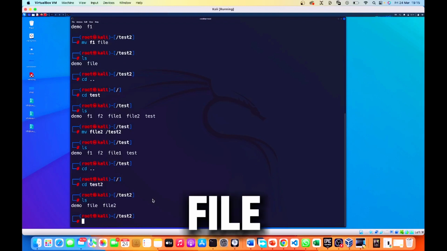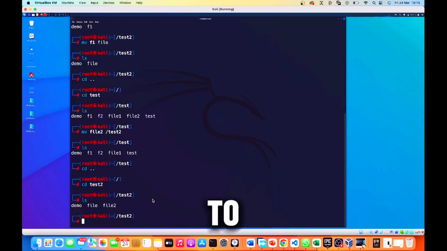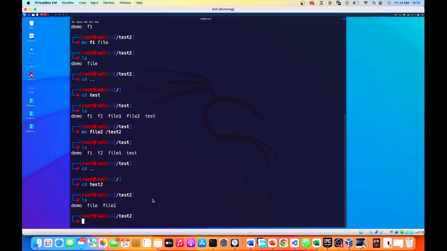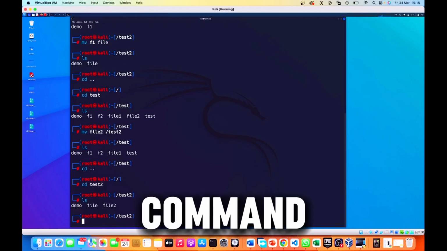One, it can move a file from one folder to another, and it can also be used to rename a certain file or folder. In case you made an error in typing the name, you can rename it using the move command. That is about the move command.